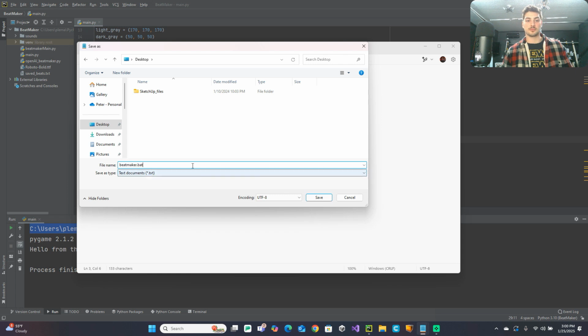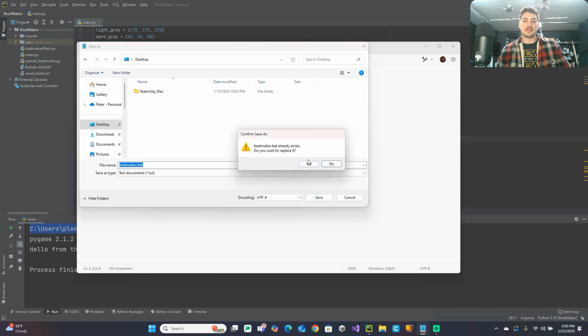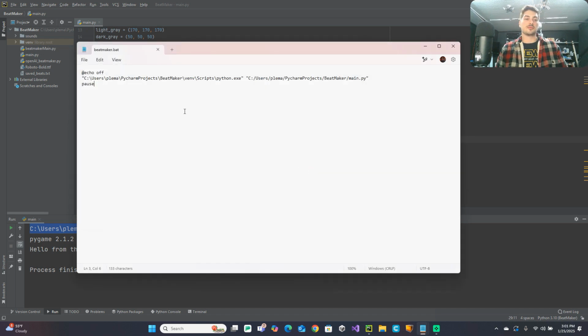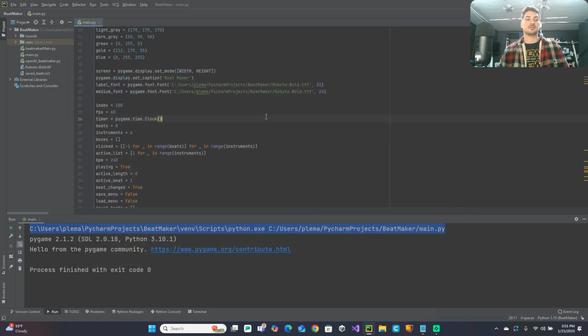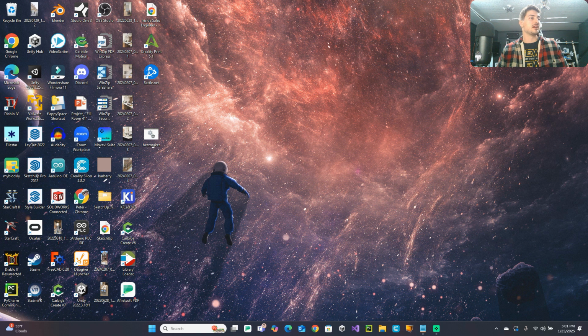And this is the important part: that .bat, even though it's a text document, when you do .bat, you're telling Windows that it's a batch file. So if I hit save, and I did already have it on there, so I'll replace it. But if I hit save and I didn't have it, it would just put it on there. I'm gonna close PyCharm so you guys can see that it's not on there.